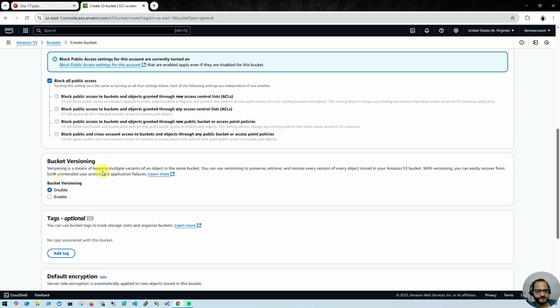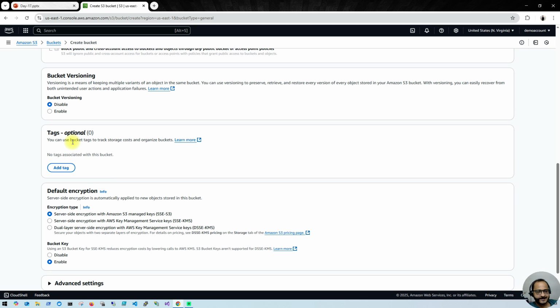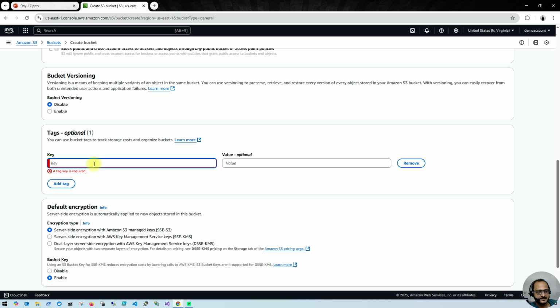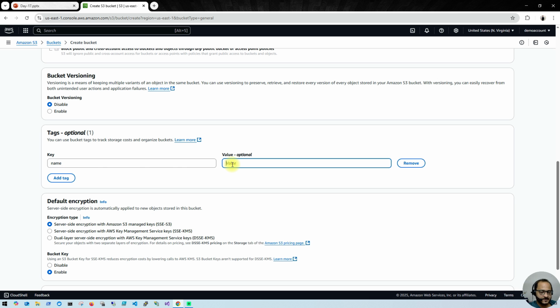Then we have bucket versioning. This is similar to a version control system like Git. We will cover the versioning part in a separate video. For now, I just want to give a quick overview of what bucket versioning is. It is similar to source control versioning systems. Then here we have tags. If you want to give a tag to this particular bucket, for example, let me give this a name, and I will give this bucket for the dev environment.